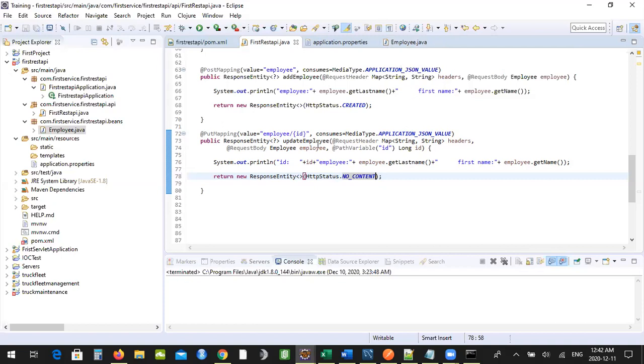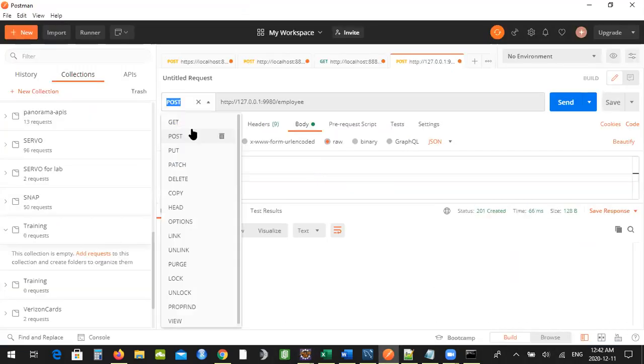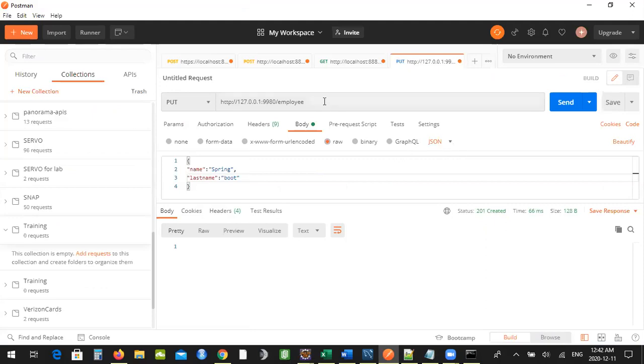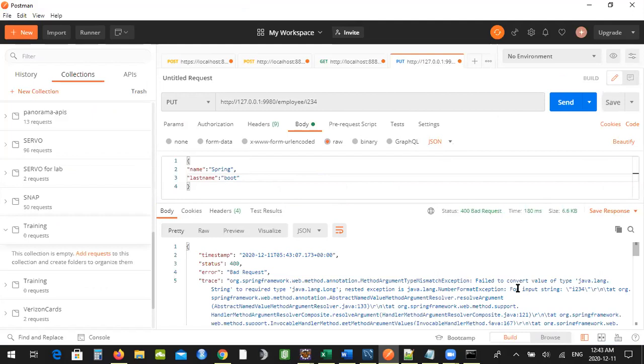Okay. Now let's quickly execute this. So put mapping, and I'm expecting JSON, and my employee ID is 1234. Again, I'm sending the same. 400 bad request. Oh, I sent an I. Okay, again, our method is not able to process a string since I'm expecting long. Failed to convert value of type java.lang.String to required type java.lang.Long. Okay, so if you specify string, you have to send string. If you specify long, you have to send long.